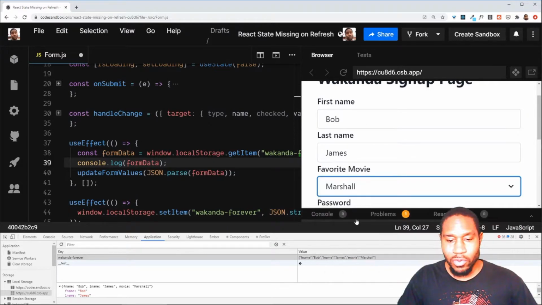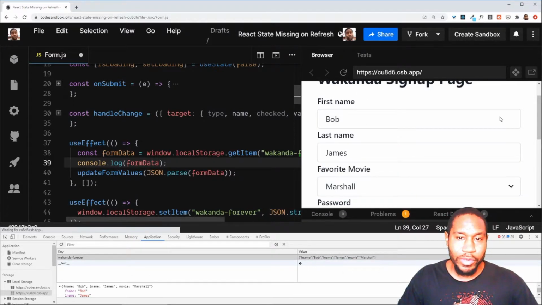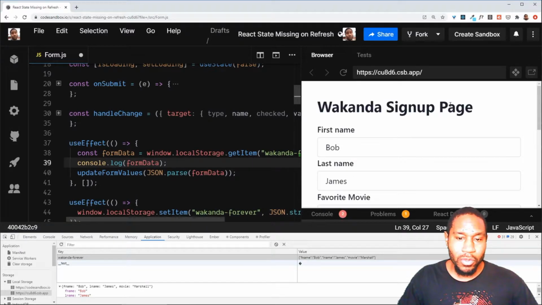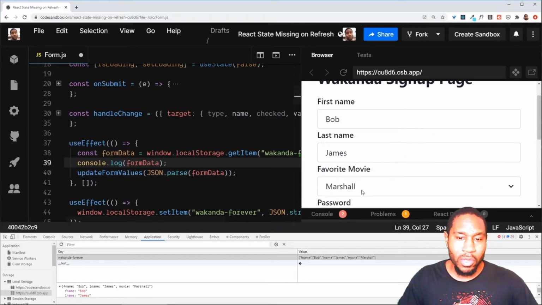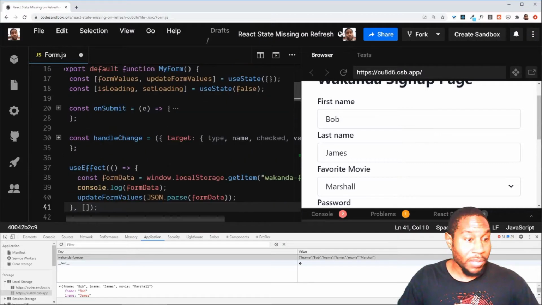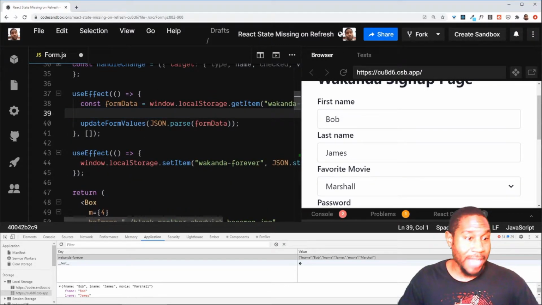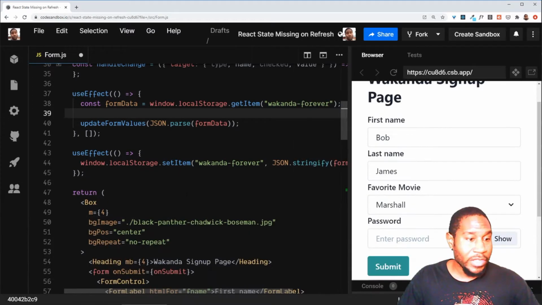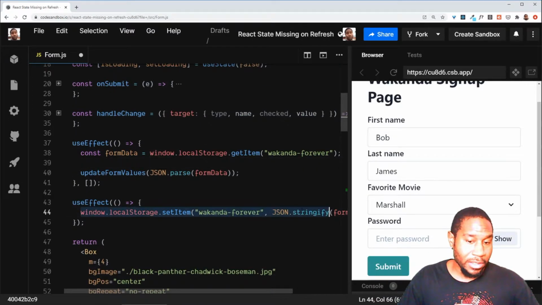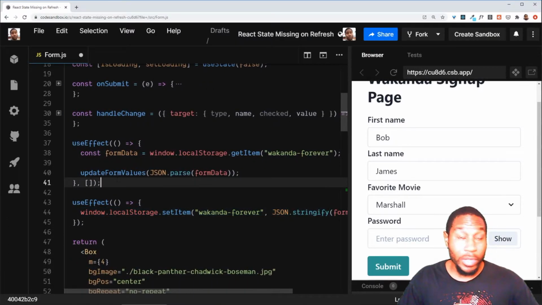Let's go ahead and pick a movie. So that's in local storage. We refresh. Boom. It loads that from local storage back into our form. Again, simplest, most basic way that you can make this happen. All we did was, every state update, we're taking state and saving it to local storage. And then whenever this component is reloaded or remounted, we reload that data from local storage, and then we put it back into our state.